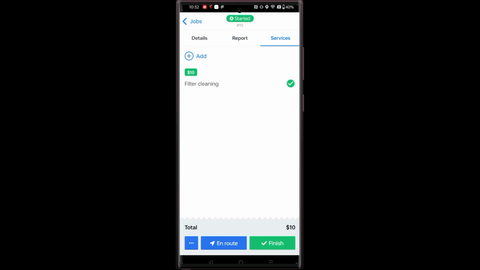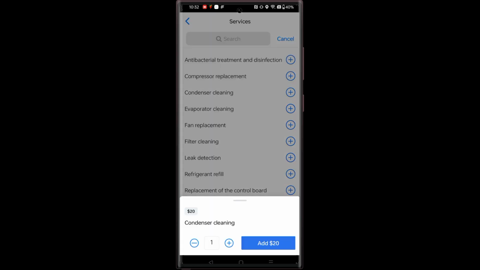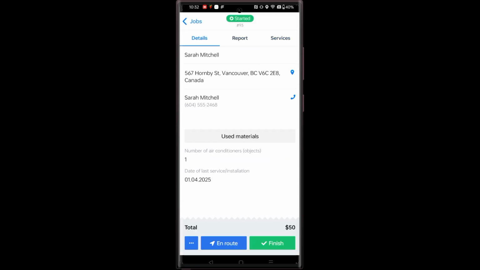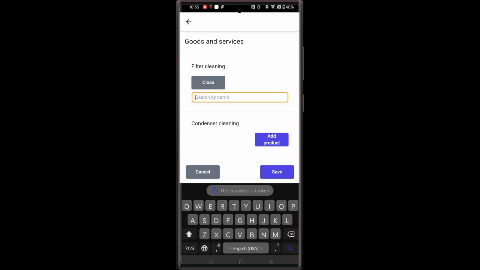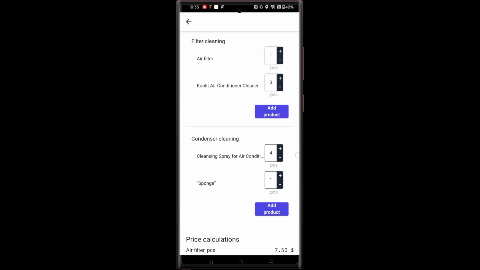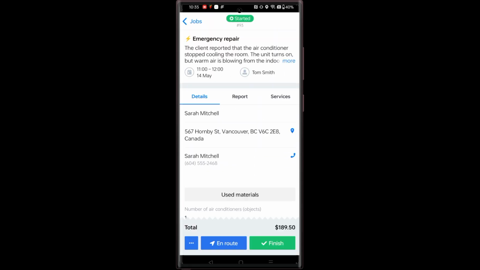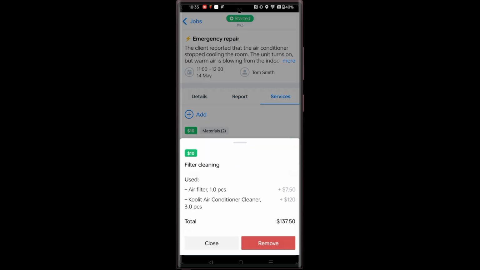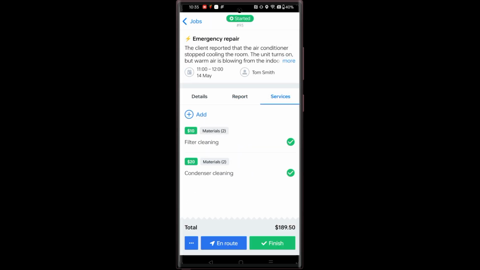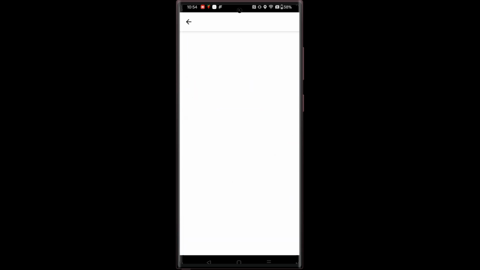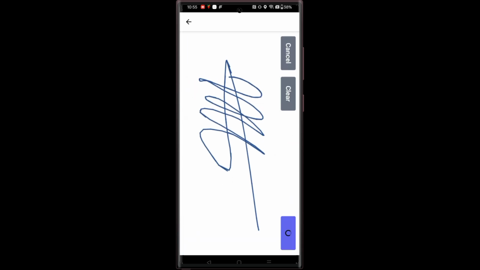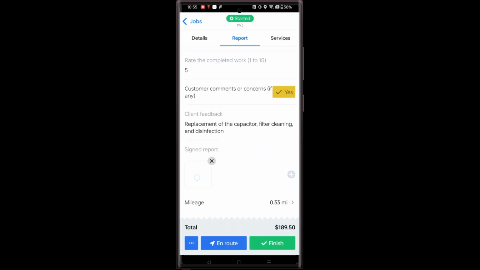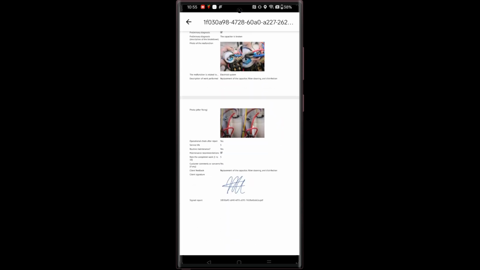Now the worker is entering the services provided to the client in the app and specifies the consumed supplies and sold goods. Planado calculates the estimate for the job. Now, let's have the client sign the report on the smartphone screen. The client-signed document will be attached to the report field.